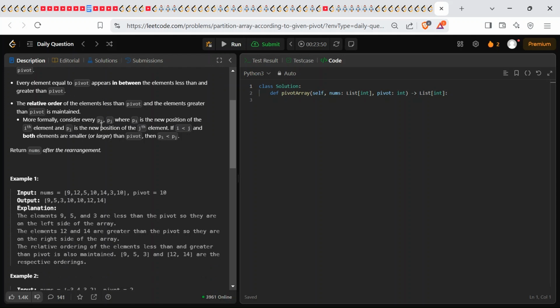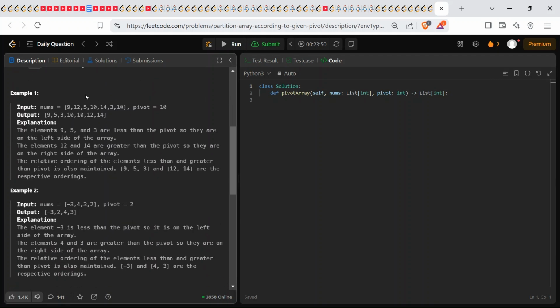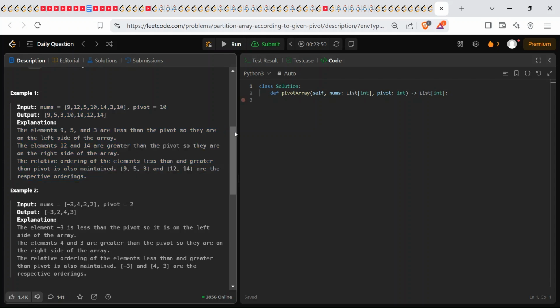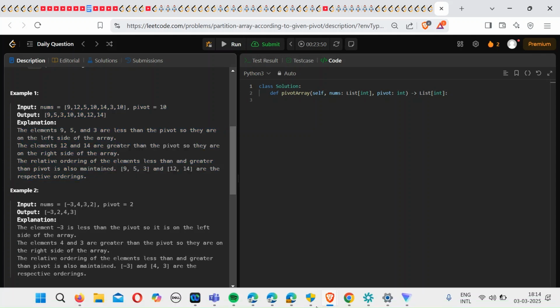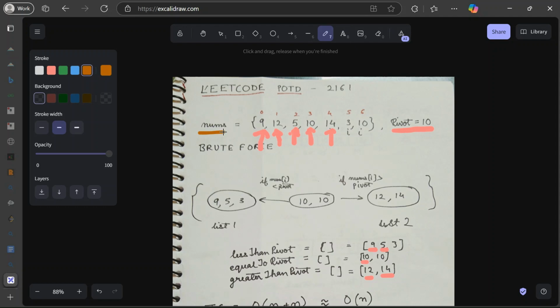More formally, this is just basic jargon. Return nums after the rearrangement. The first example given was 9, 12, 5, 10, 14, 3, 10. The pivot is 10. I will take this example and develop our logic accordingly. So let's see how I develop the logic. And this is the example now given to us.